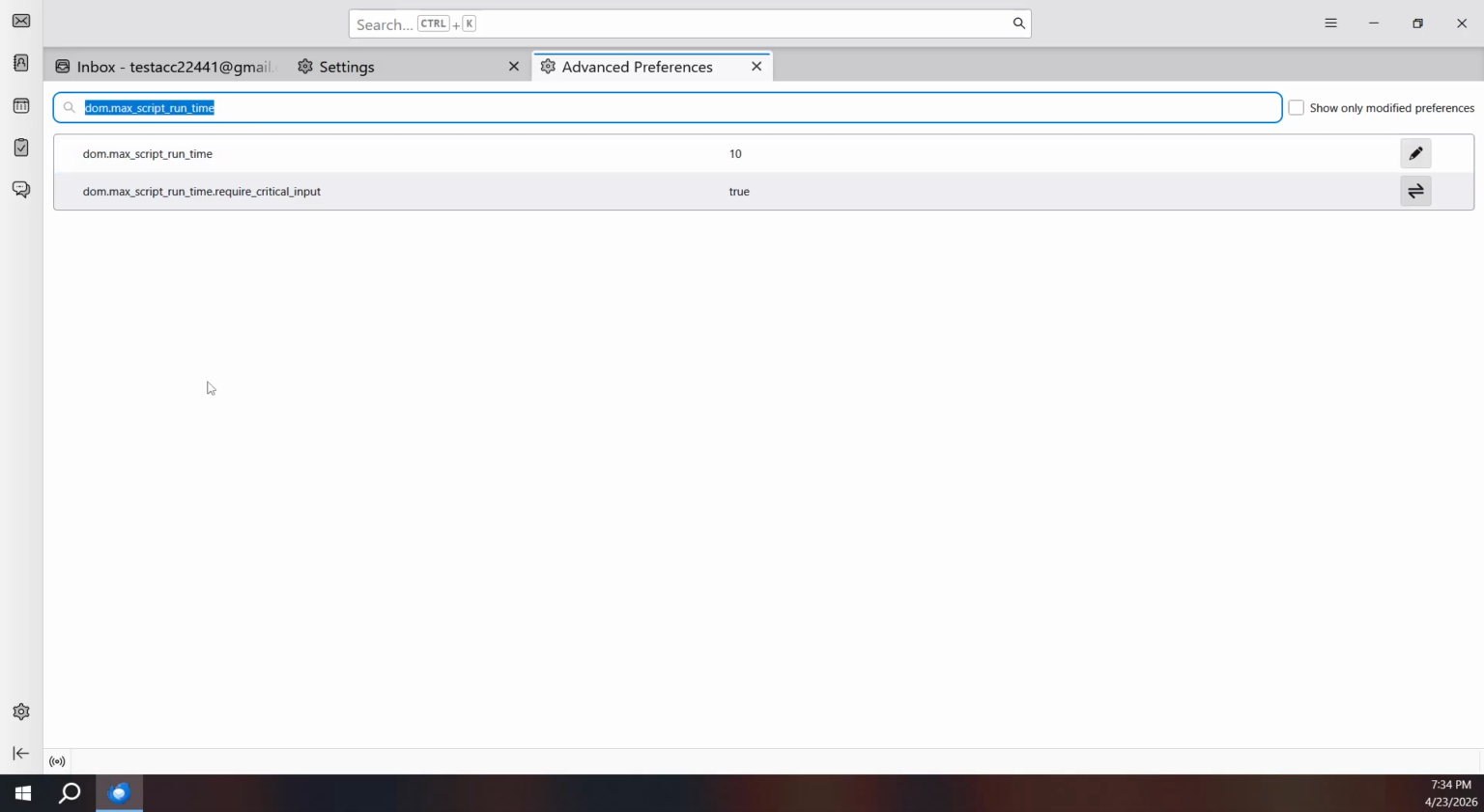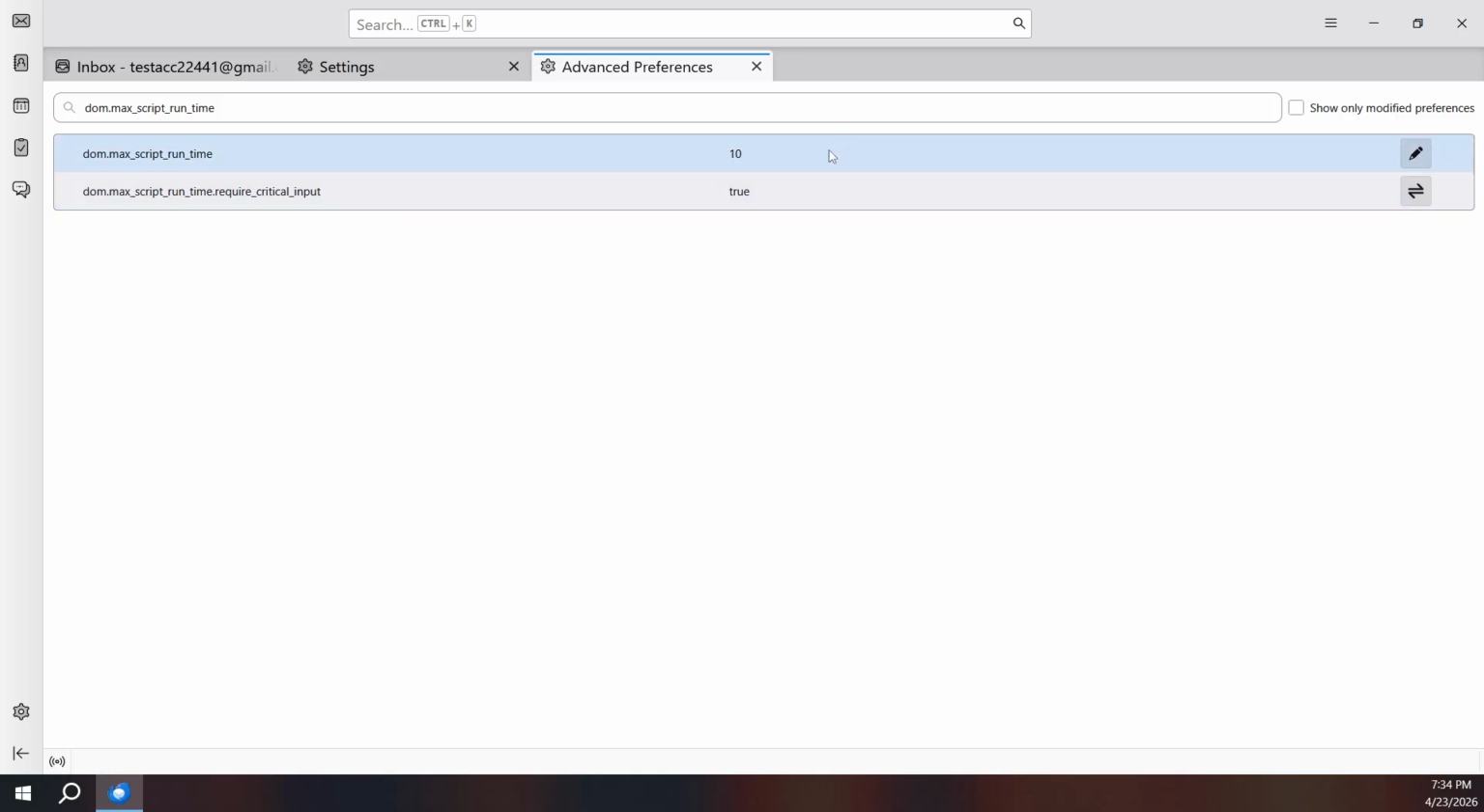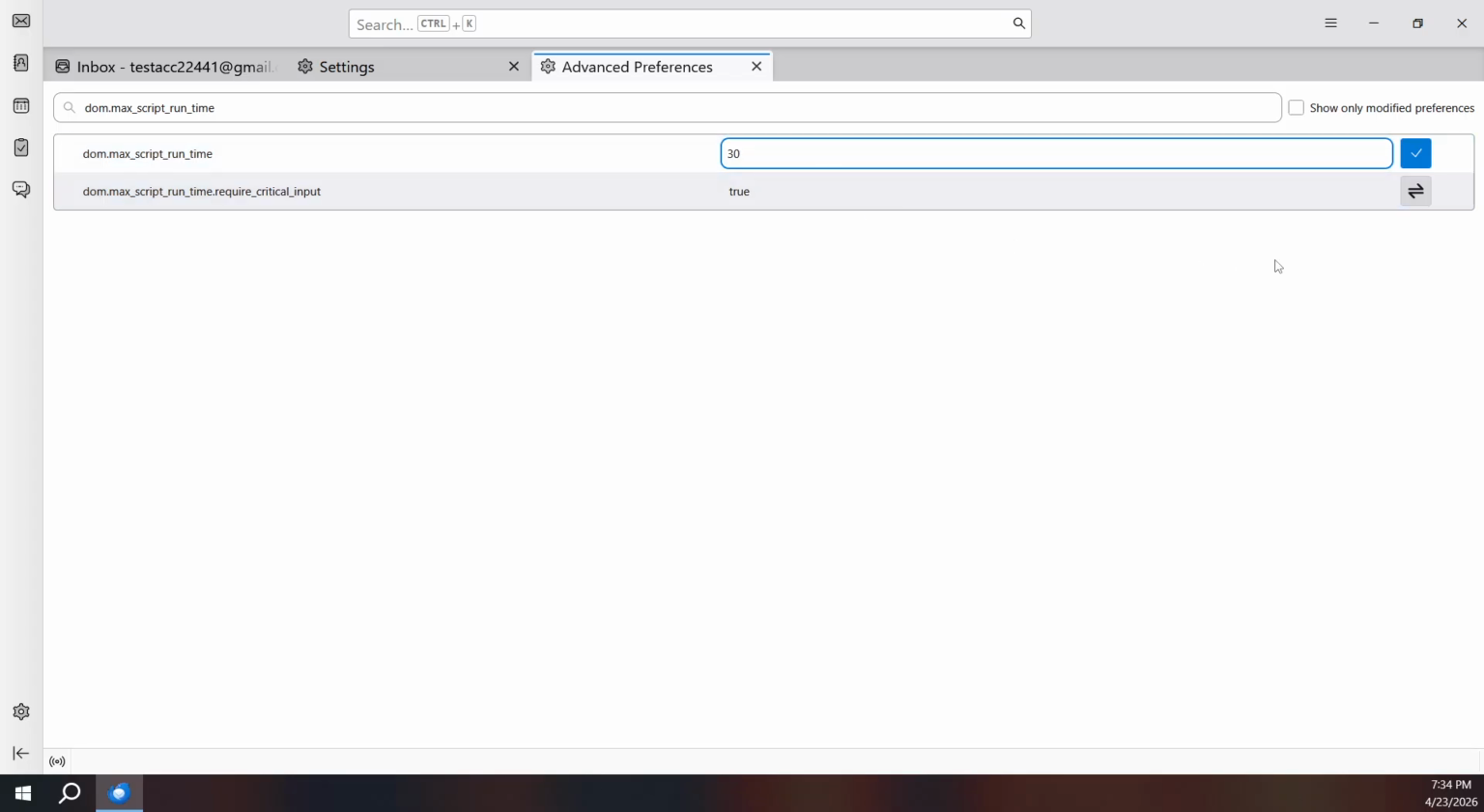When a mailing list is large or takes extra processing, Thunderbird can hit this limit and abort, which is why the message won't send. Select the DOM max script run time preference to edit it and change its value to 30. Confirm the change. This gives Thunderbird up to 30 seconds to finish building or validating the mailing list without timing out. You don't need to adjust anything else here.